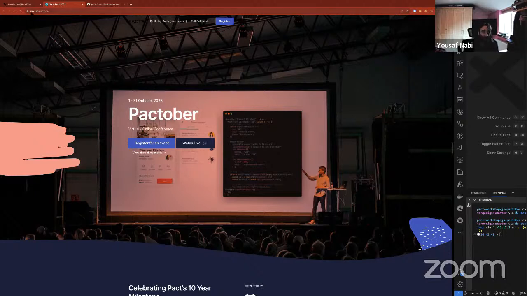So we're just looking at the Pact.io Pactober website, where you can see all the activities happening.